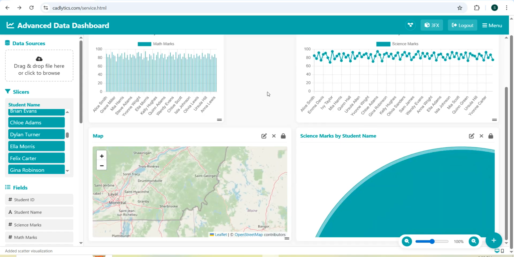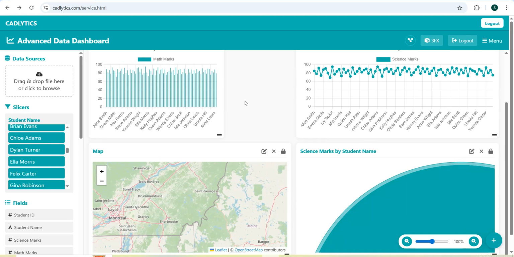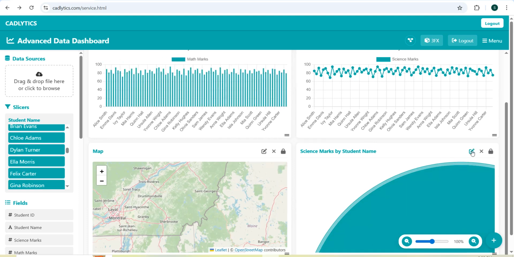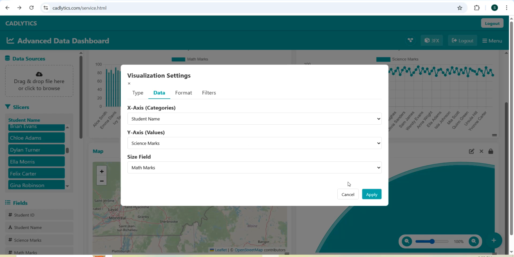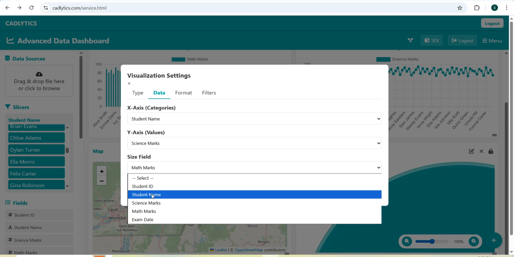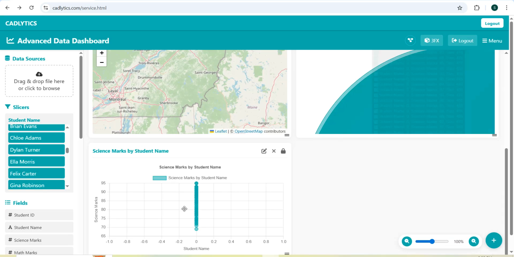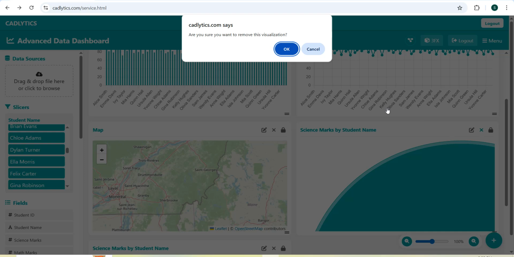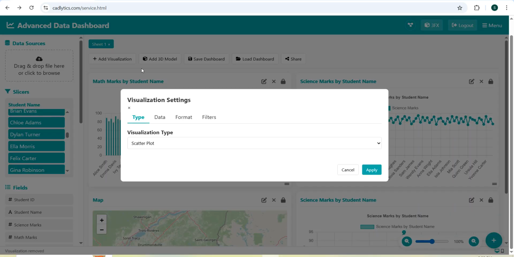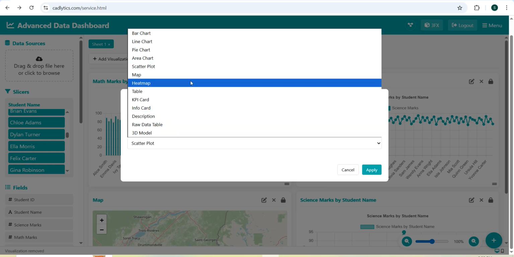So let's redo this and see what happens. If you are going to change, it is not going to apply. So let's say it has made. Let's delete this one and see the results. Okay, so if the data set is less, then you can simply hover over and see what the marks are here and move forward. Okay, now let's add a 3D model in this.